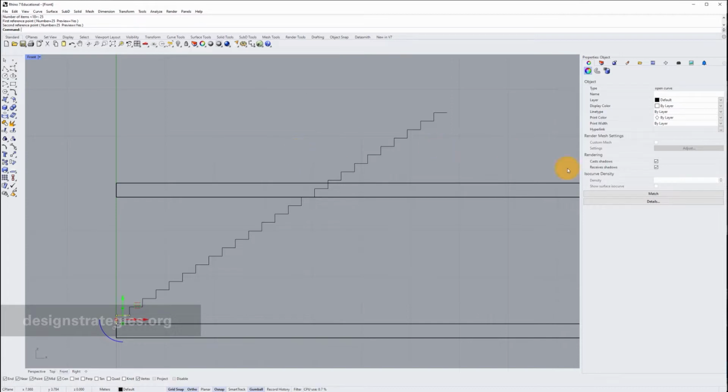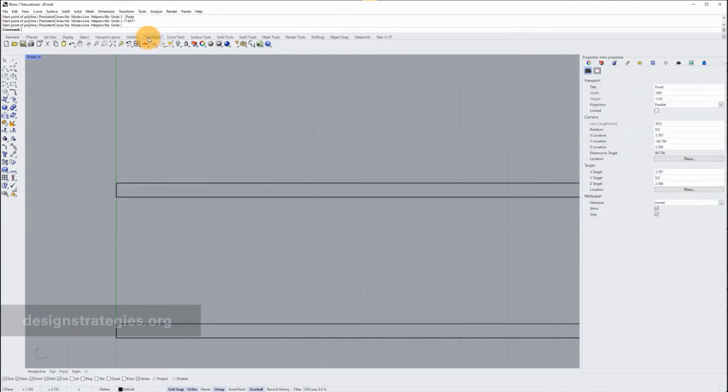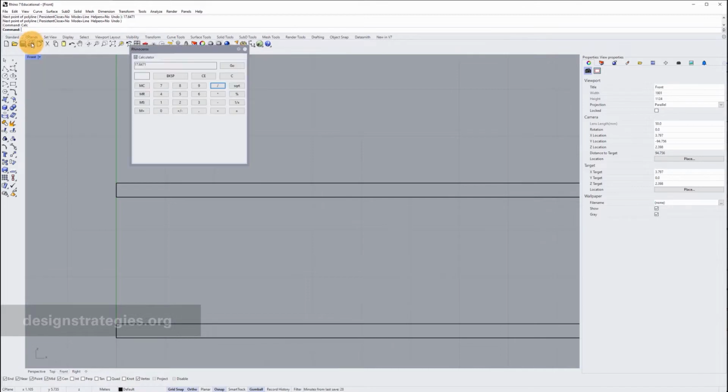So we have to recalculate our staircase and the height of the steps. In Rhino, there is a pocket calculator. I just enter calculator, and I want to have the right height for our 3 meter first floor. I enter 3, and I divide it by 17. And then I have the right height of my step. It is 0.176. I just copy this like this.